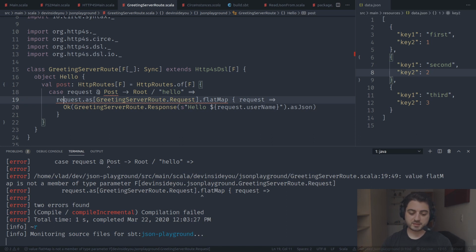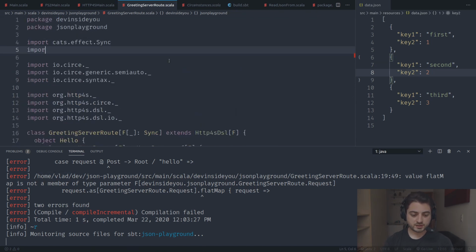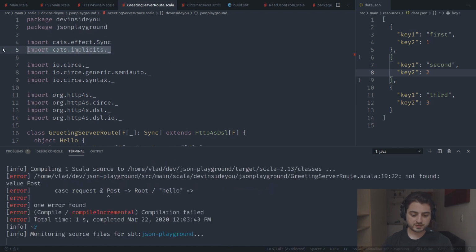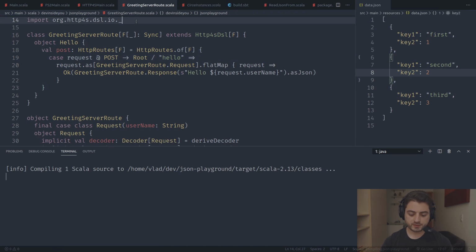Not found: value flatMap. Okay, so this is one of the examples, right? You just have no idea that you forgot the import of cats implicits. Okay, cats implicits. So we need an instance for the F. All right, and not found: value post. Oh, it's actually spelled post like this. So we actually don't need this.